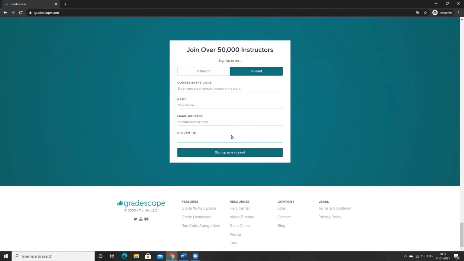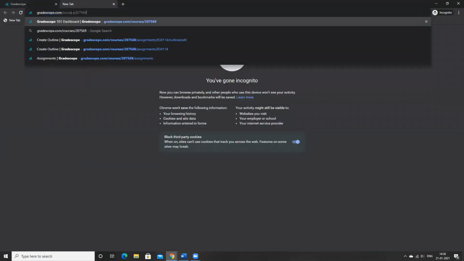Here you can use any email address, maybe an institute email address or any free email address like Gmail or Yahoo Mail. After signing up as a student, you will be enrolled in that particular class and you will get a confirmation email. In that confirmation email, you have to reset your password, and after resetting your password, you can log in to Gradescope. I have already created a Gradescope account, so let's go there.